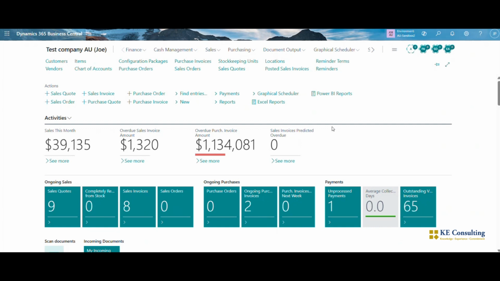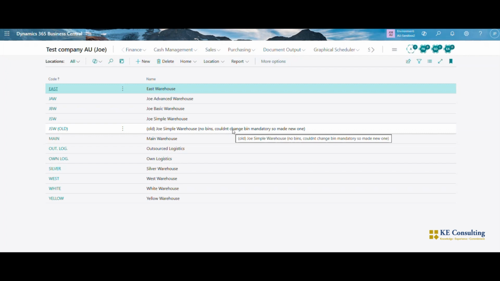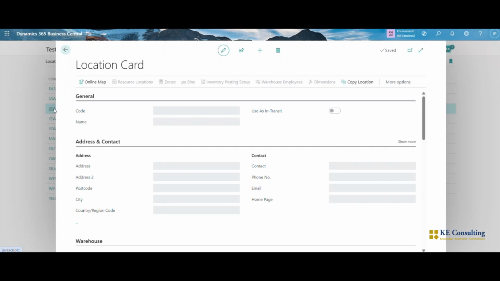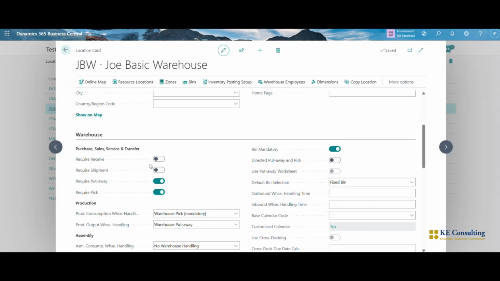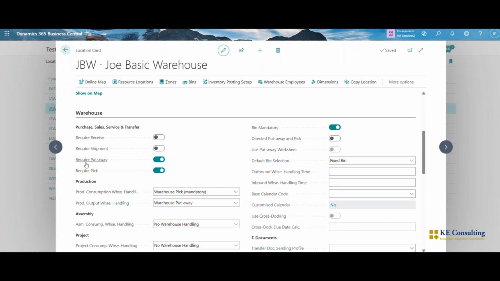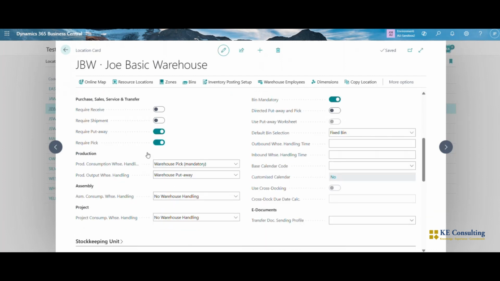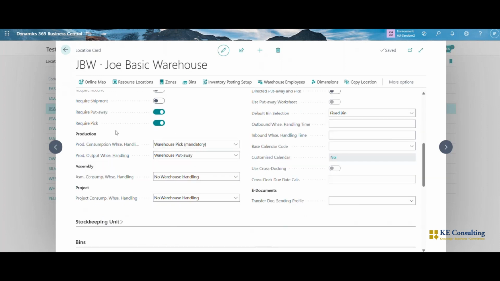So let's jump into Business Central and go to locations. I'm going to be using a location that I've made called JBW. So let's go into here. So first off, we've got bin mandatory ticked. And this means we're going to be using bins, which is required in my manufacturing setup. I've also got required put away and pick ticked as this is part of my warehousing, but that's all explained in our warehousing videos.